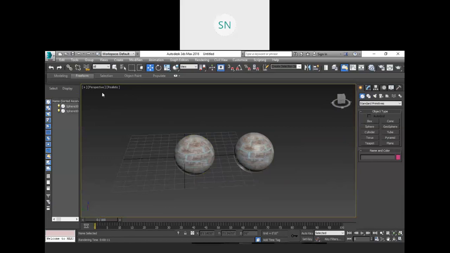Yes, for that you have to go to the bitmap option, right? If you want to grab any image from your computer as a material, just take that bitmap option. With the help of bitmap, you can grab any image from your computer.